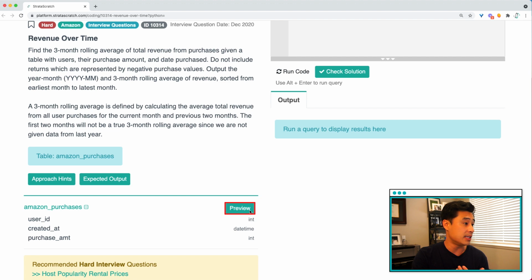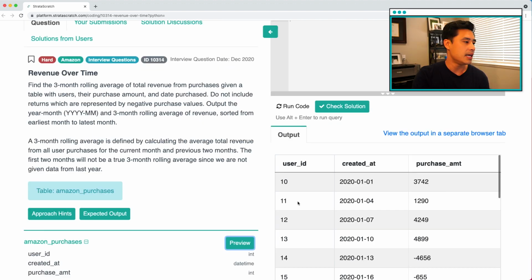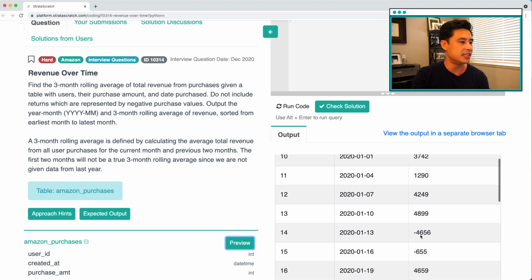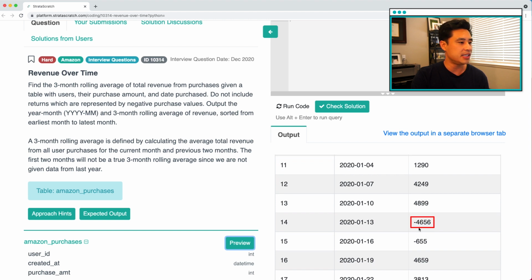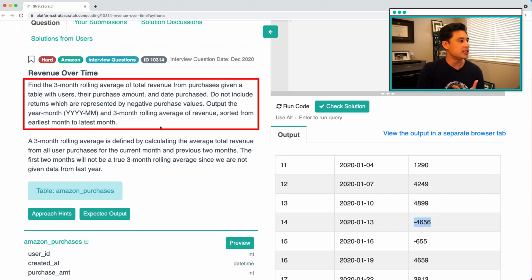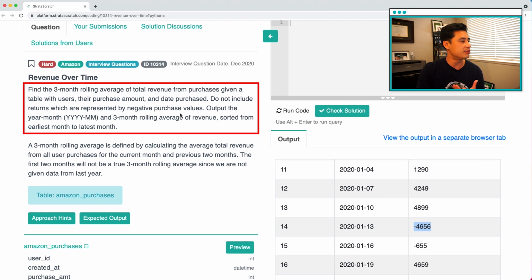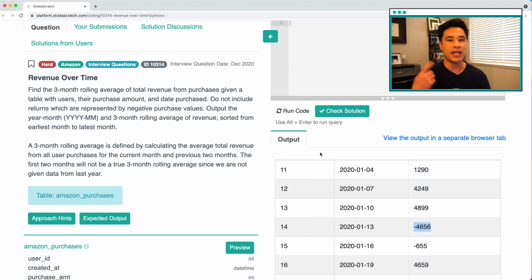In this case, we can actually see the values in the table here. And so if I hit the preview button, I get the user IDs, which are integers, the created at, which is in a date data type, and then the purchase amount. And I have some of these negative values here, as you can see. And if you read the question again, it basically says that returns are represented by negative purchase values. And in our solution, we know we want to exclude that because the question tells us to do so. All right, so that's step number one, exploring the data and understanding the data.